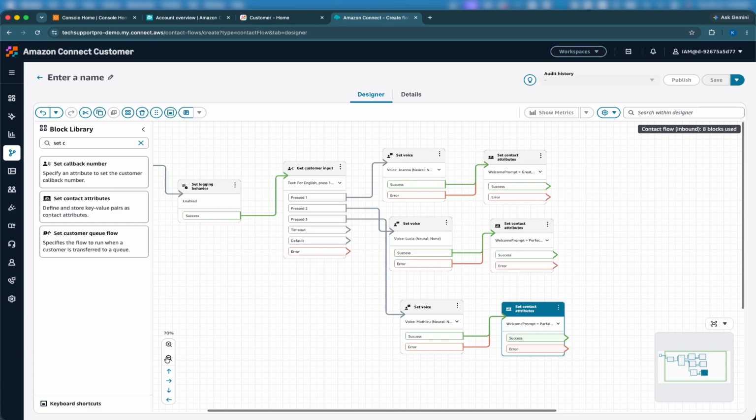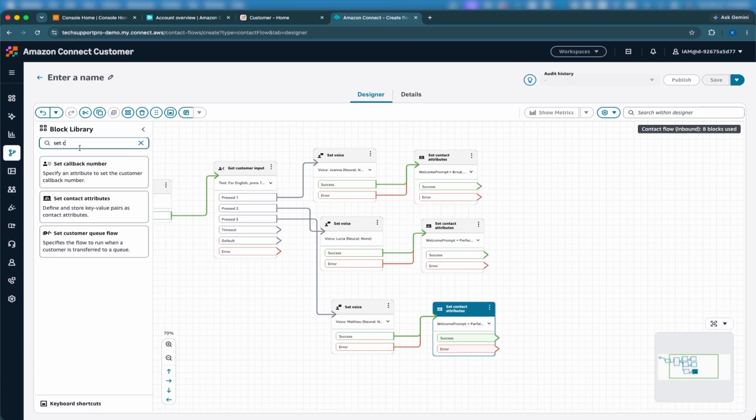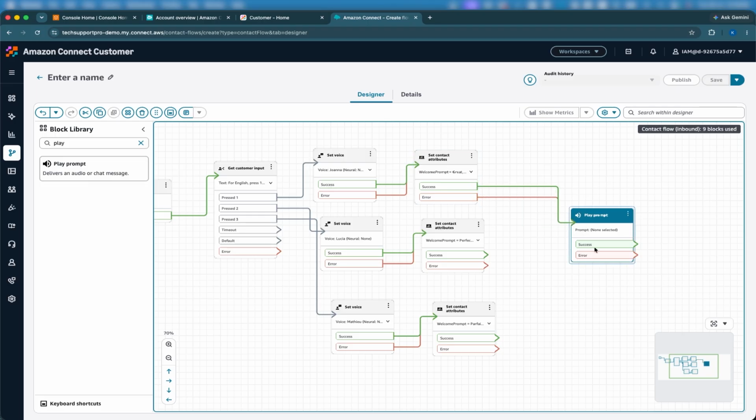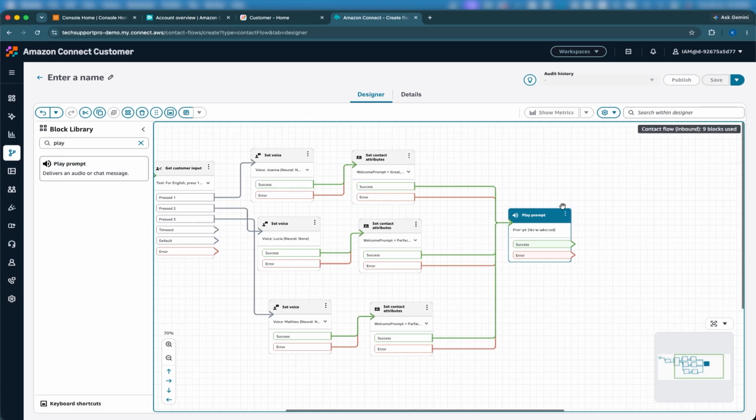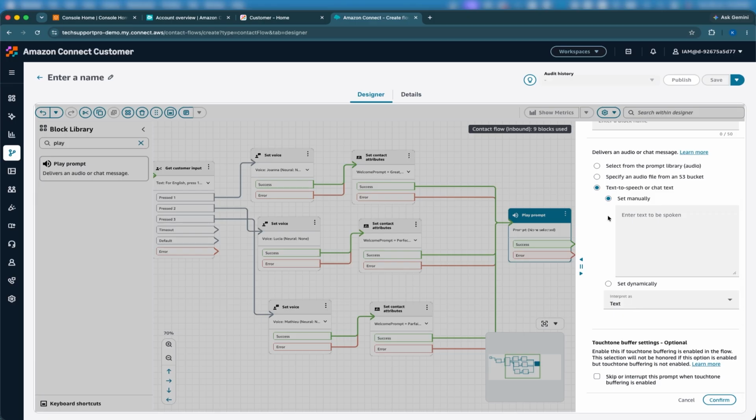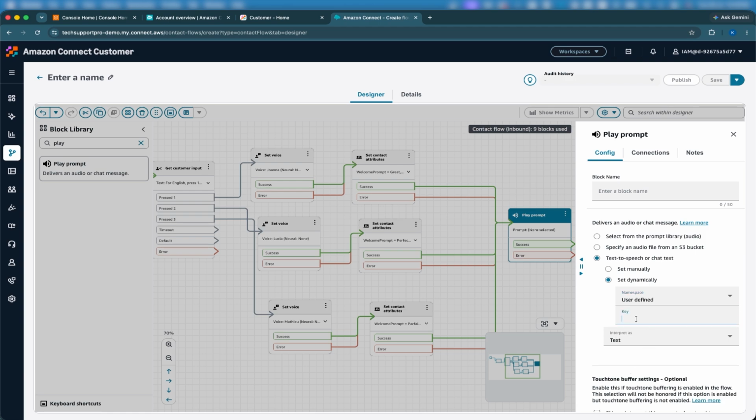So now, what I'm going to do is basically play a prompt. This is how the dynamic prompting comes in. You see, everything comes to the same prompt, regardless of the language the person selects, instead of me bringing multiple play prompts, right? Then I come in here. Instead of playing this, I can do a dynamic one. Do user defined, and then I'll put my welcome key in here.